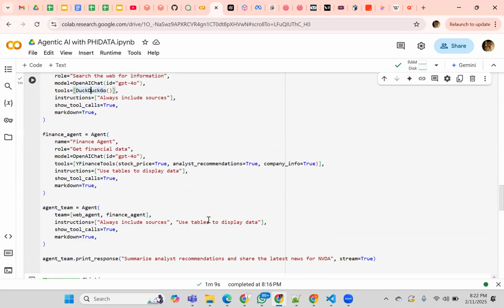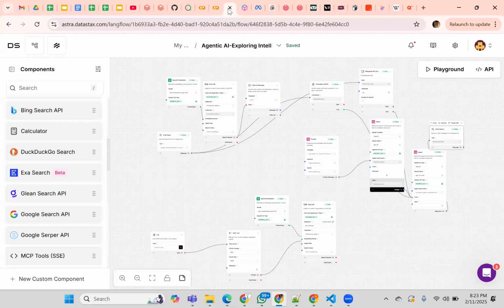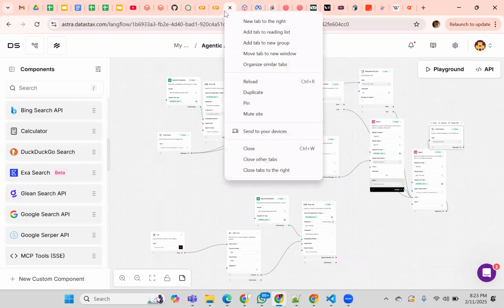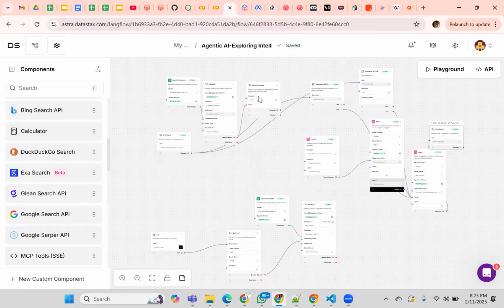Okay, so this is one of the ways of creating agentic AI using PyData. PyData is the platform for creating the agentic AI, as I said. There are so many of them. Just like that, let's see what we have. Another one is LangFlow. As we have seen here, we have LangFlow. Let's go here.